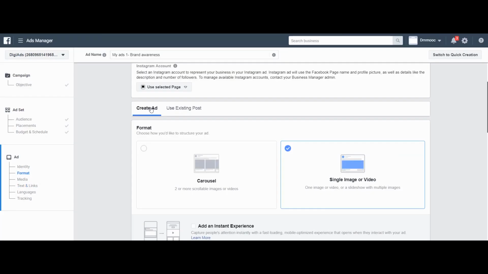Let me show you how to create the ad from scratch. Here we have two options. The first one is carousel and the second one is single image or video. The difference in both is, in case of the carousel ads, you may use multiple images and videos in a single ad with different headlines and descriptions. However, in case of single image and video ads, it is simple. You cannot use more than one image or video in a single ad.